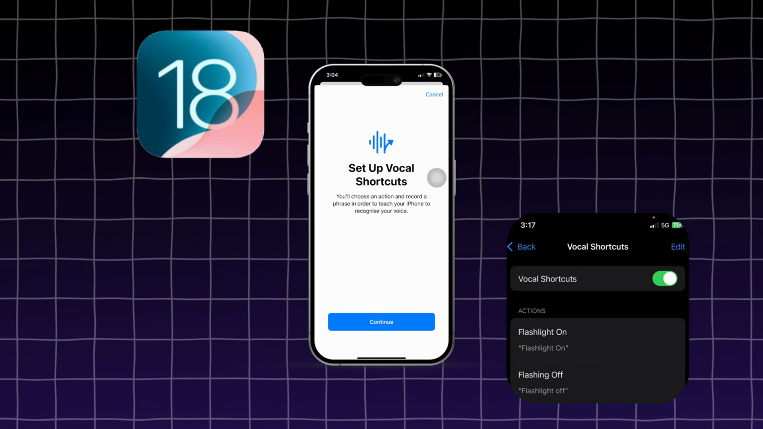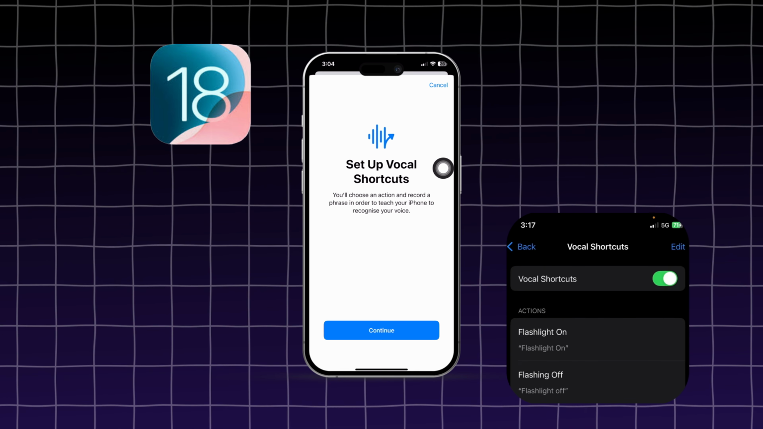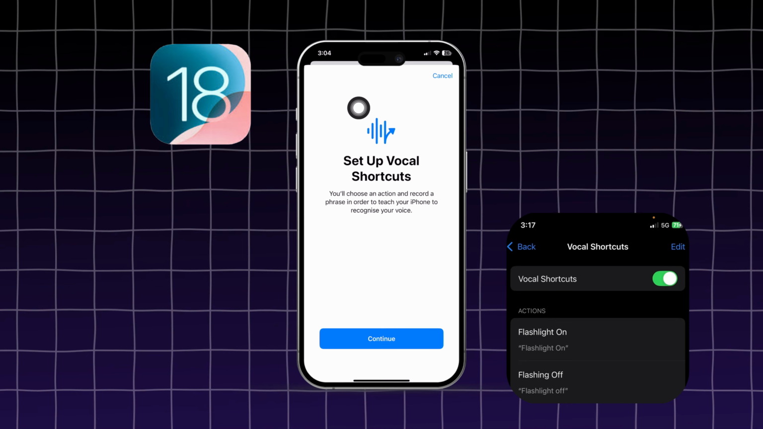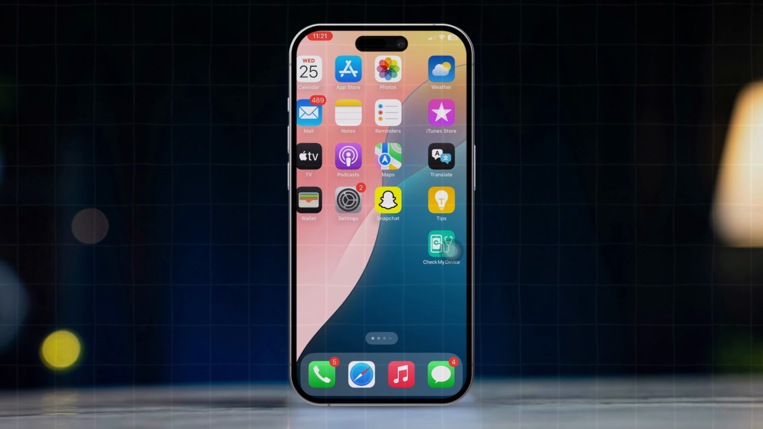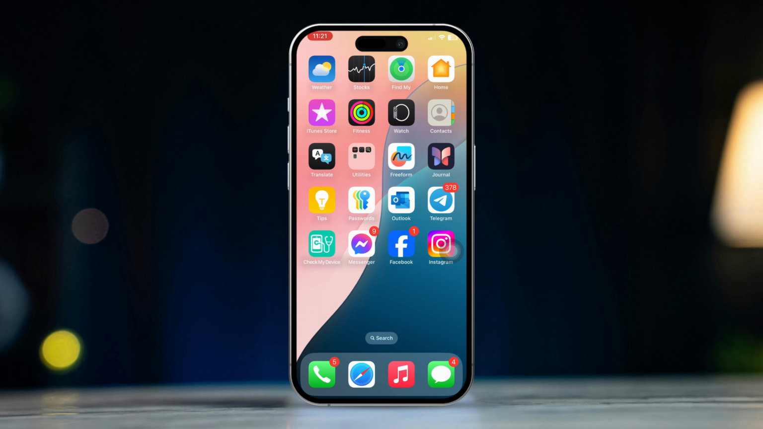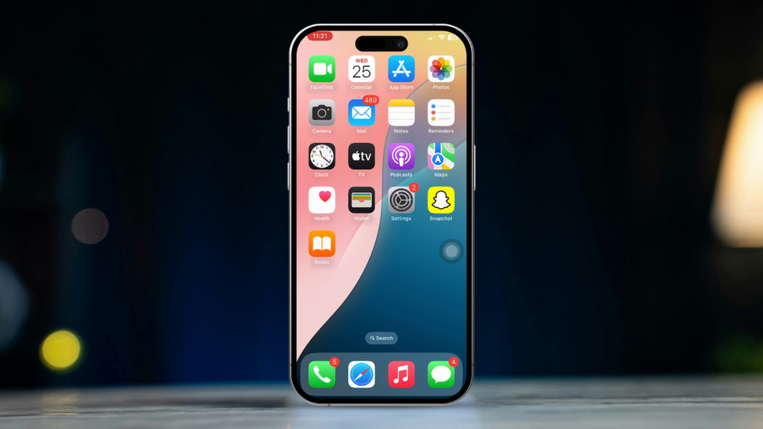If you're looking to set up a vocal shortcut in iOS 18, it can be a great way to automate tasks and trigger actions using just your voice. The feature is particularly useful for quickly performing actions without having to navigate through apps or settings manually. Here is a step-by-step guide to help you set up a vocal shortcut.